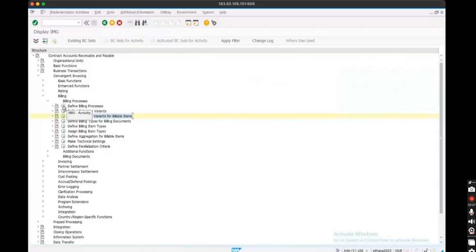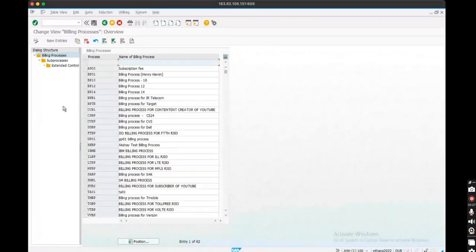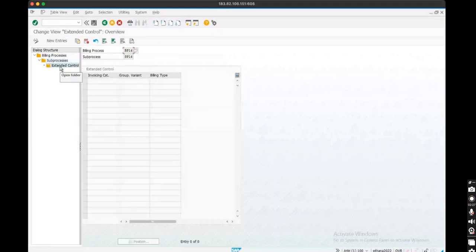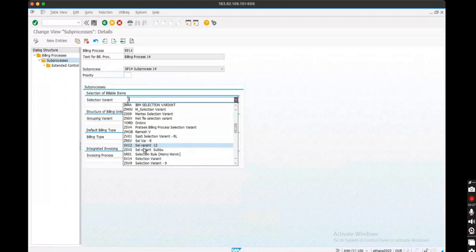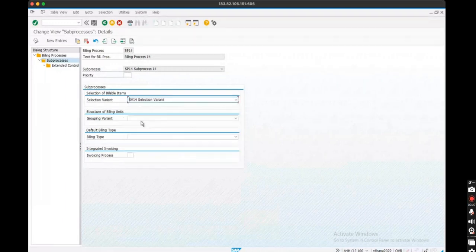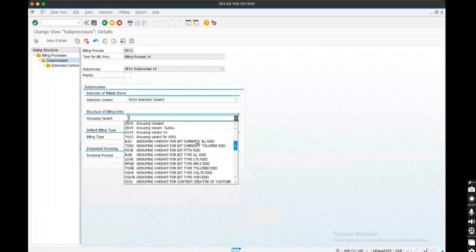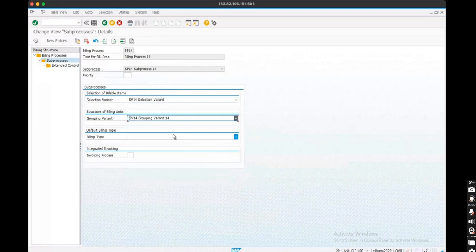Our billing process is BP14. The sub process is SP14, and for this sub process, what is my selection variant? The selection variant is SV14, and my grouping variant is GV14. Right? GV14. Let's assign this. We'll come to this also. First, let's see the behavior of it with this.